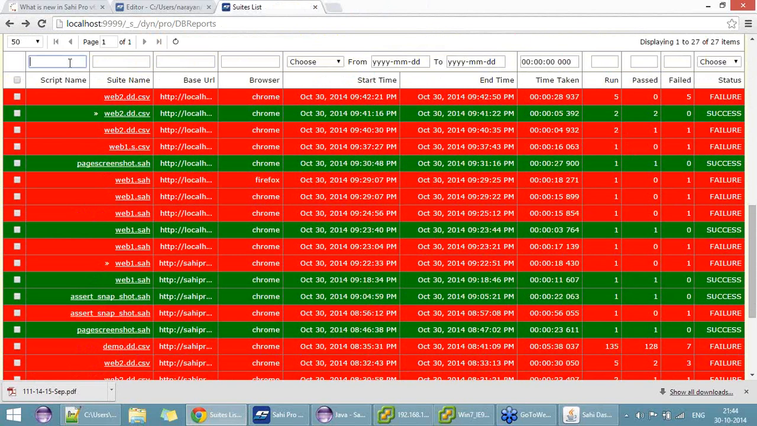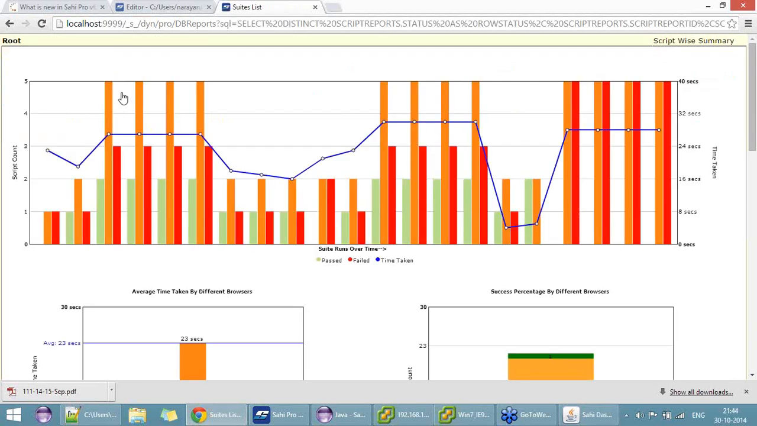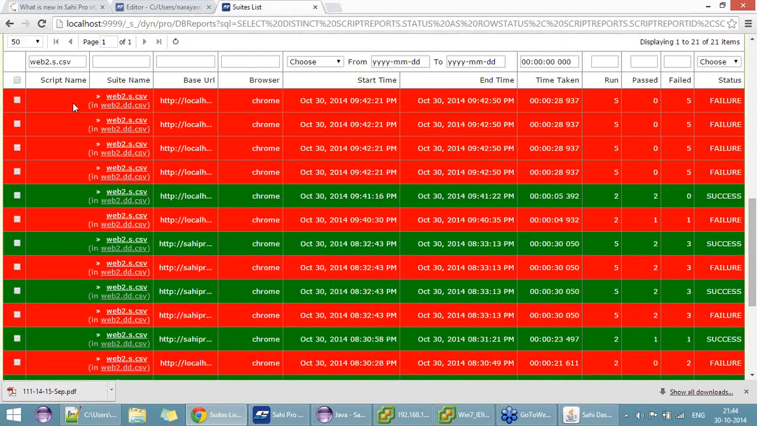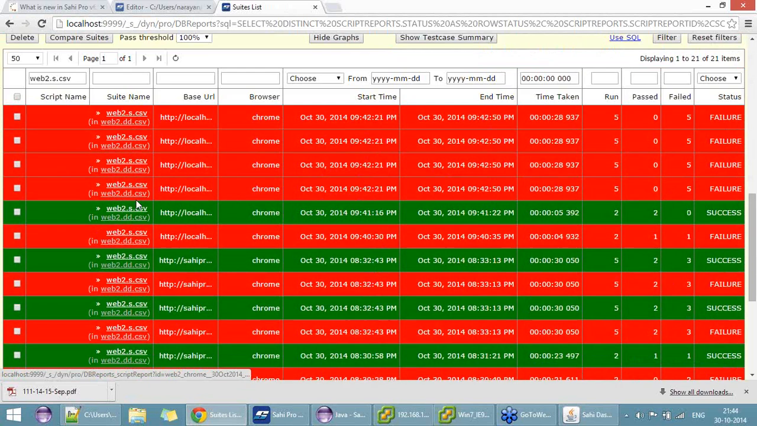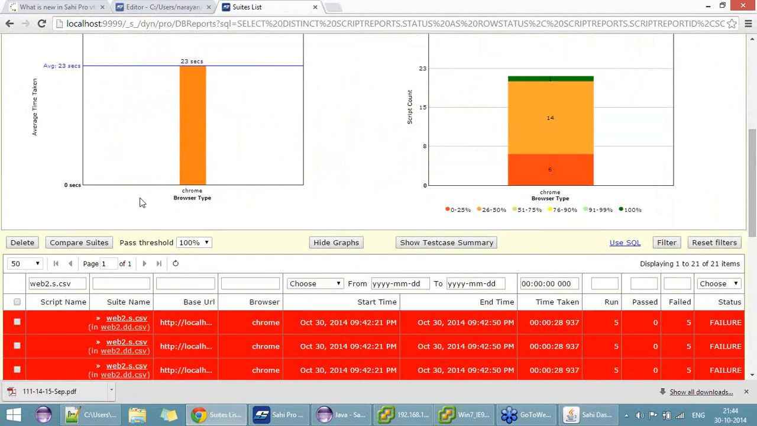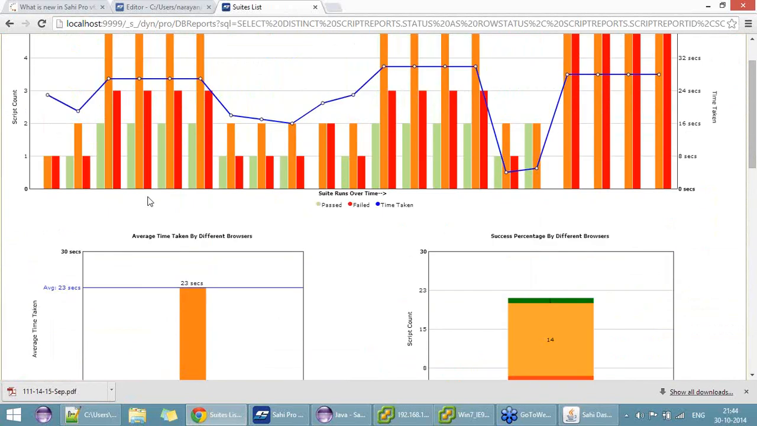You can also search right now. We ran web2.s.csv individually, and also sometimes from inside a suite. So right now it's possible to search for the script, and it will show me all the runs, wherever it was run from, either by itself or from inside a suite. It will show you all of those. So this helps you find the track record of a particular script, whether it was run through a suite or outside of a suite.